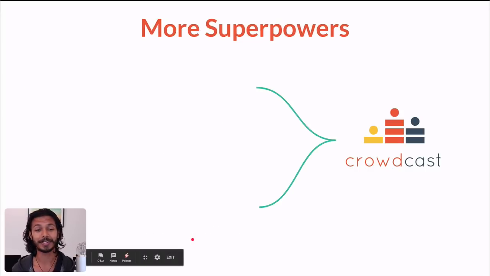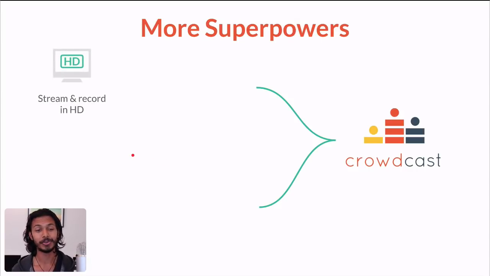There's a lot more. You can also stream and record in HD. You can share your screen in HD, which means if you are sharing things like Photoshop or InDesign or applications that require a lot of detail, you're gonna love this.